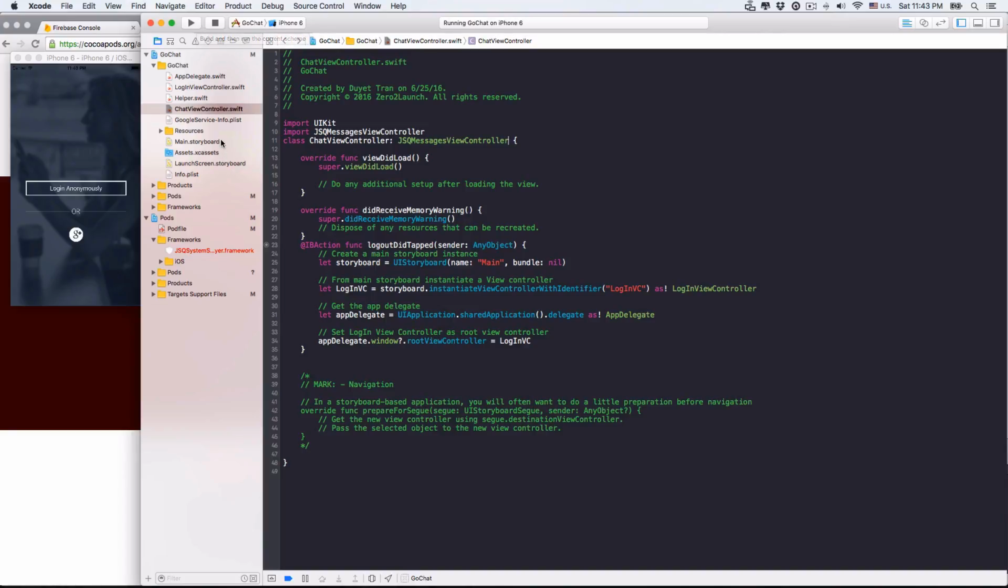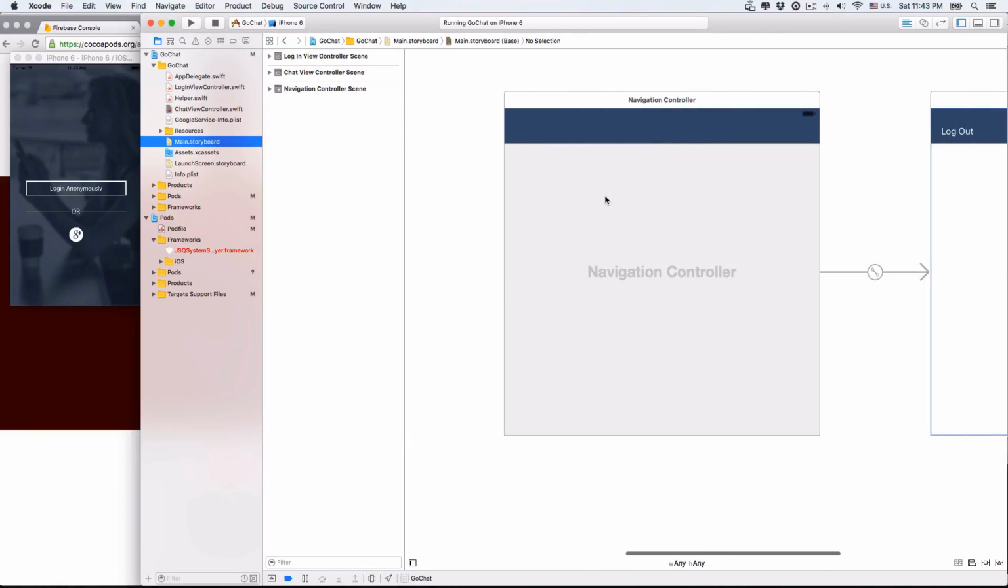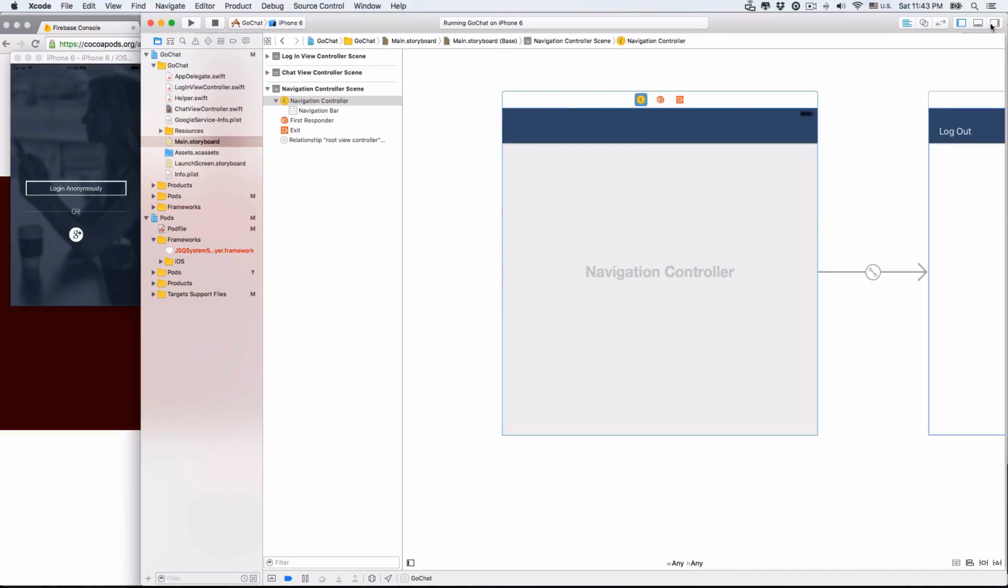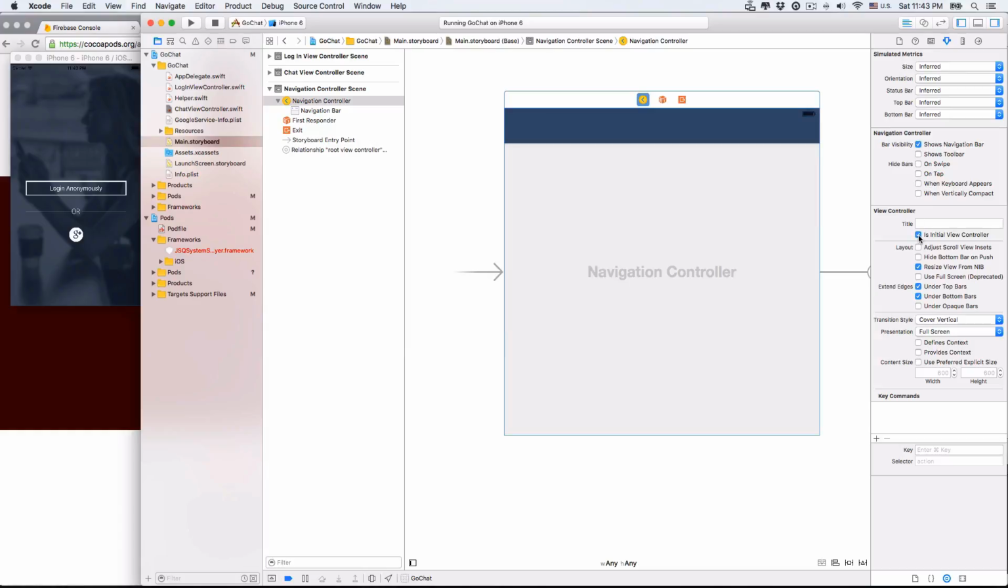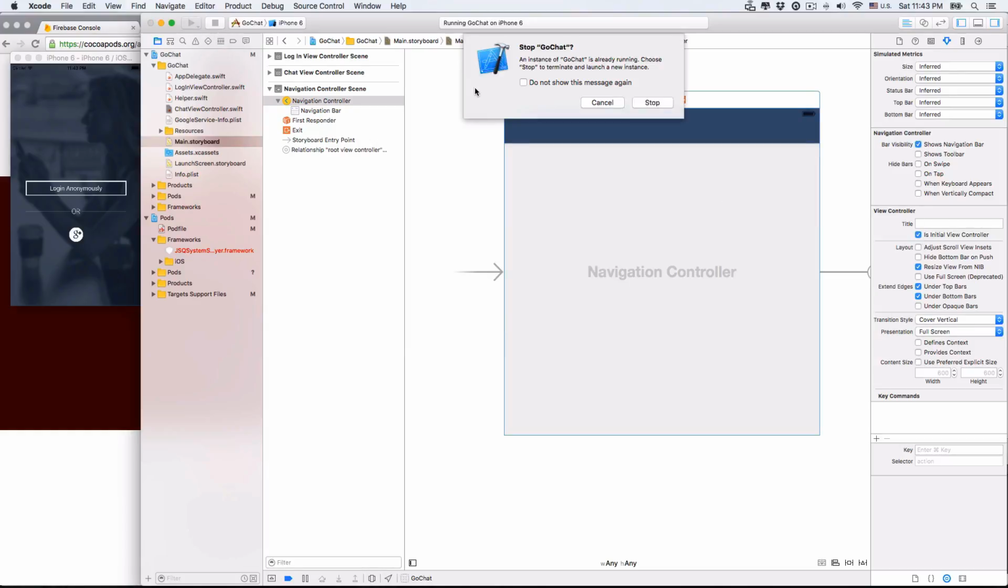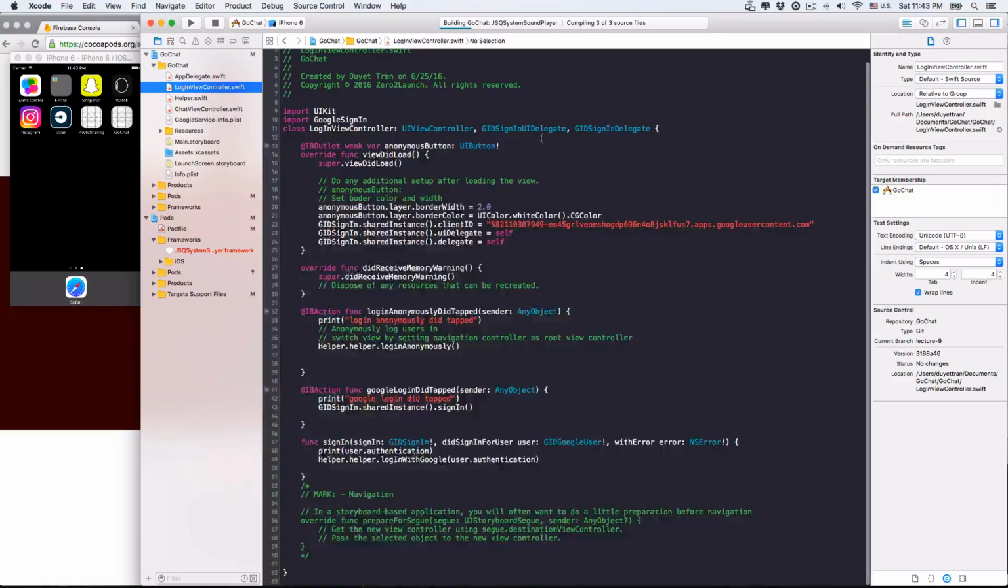Actually, to save time, let's make the navigation view controller the initial view controller, so that we don't have to sign in each time we test the chat feature. Okay, good. Now run the project. I don't think it'll work.